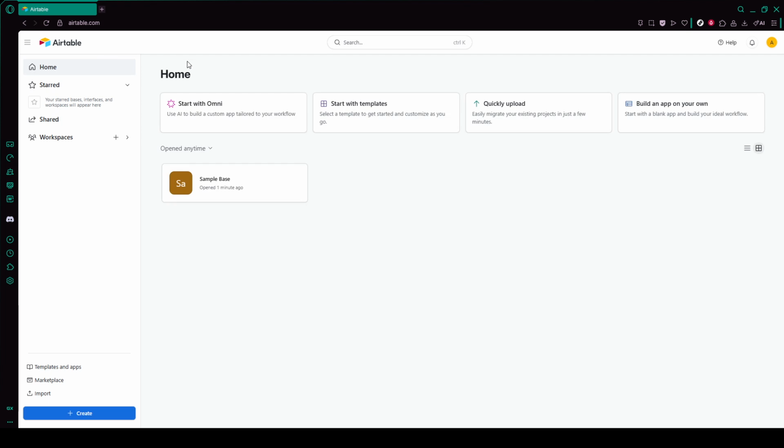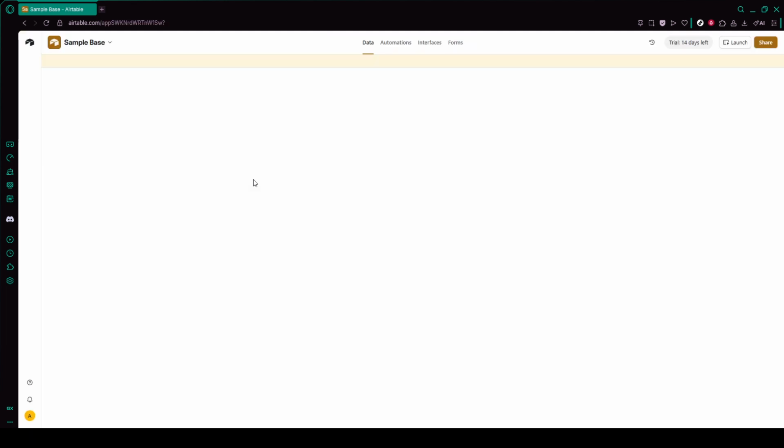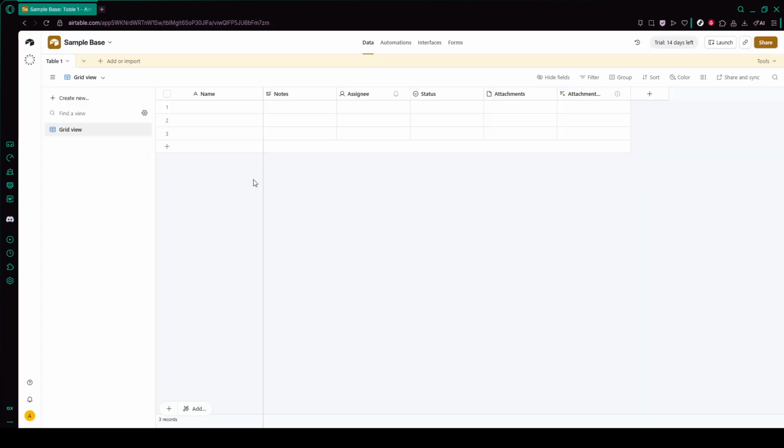First, open your web browser on your computer and head over to airtable.com. If you're not already signed in, log into your account so you can see your workspaces and bases. Once you're in, locate the base where you want to build your interface. This should be the base that already holds the tables and data you want to display. Go ahead and open that base so you're looking at your usual grid or whatever view you normally use.